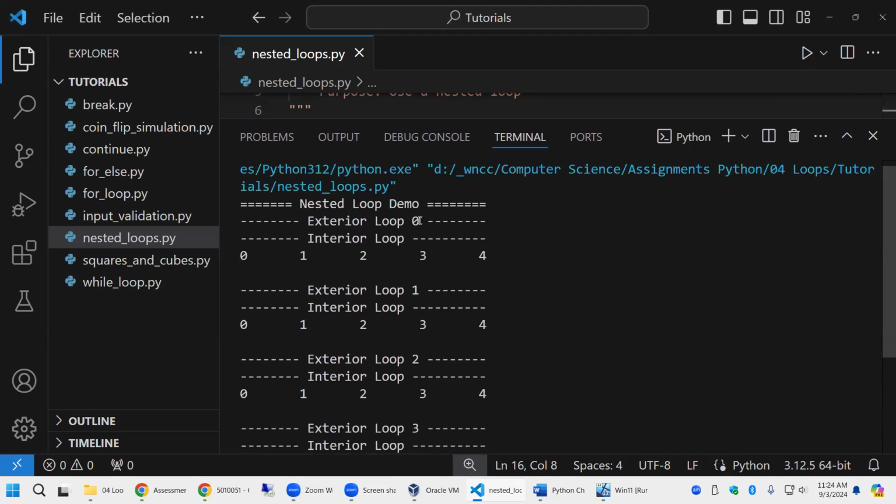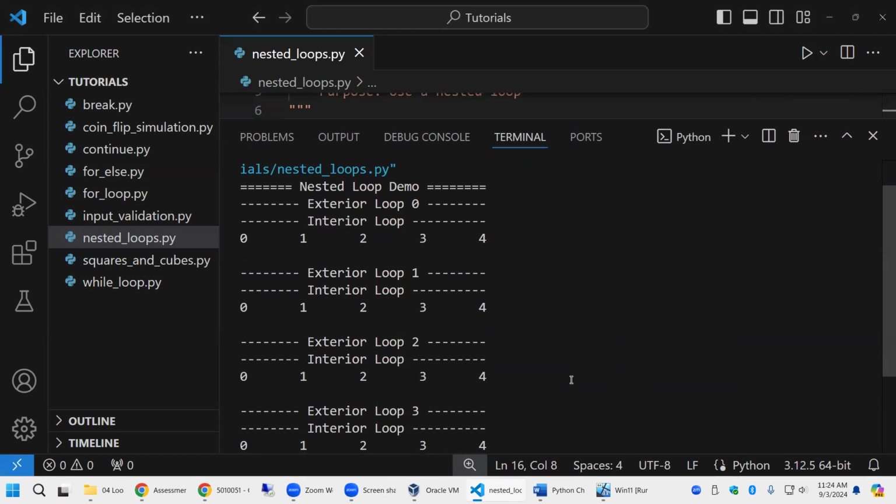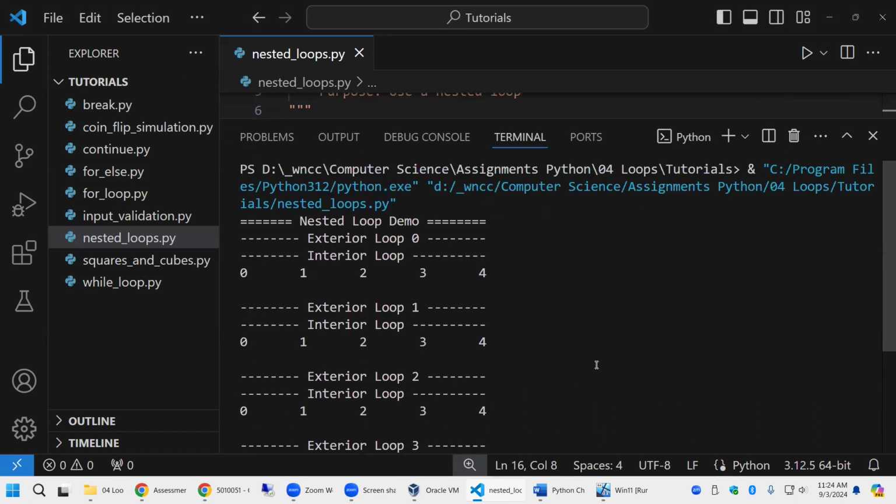I'm starting at 0. And then I count 0, 1, 2, 3, 4. Then I go to 1, 0, 1, 2, 3, 4. Then I go to 2, 0, 1, 2, 3, 4. When I go to 3, so where might this be useful?